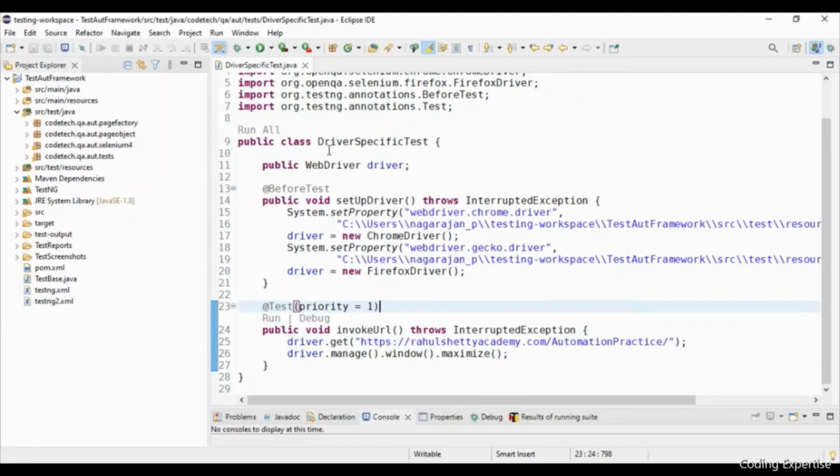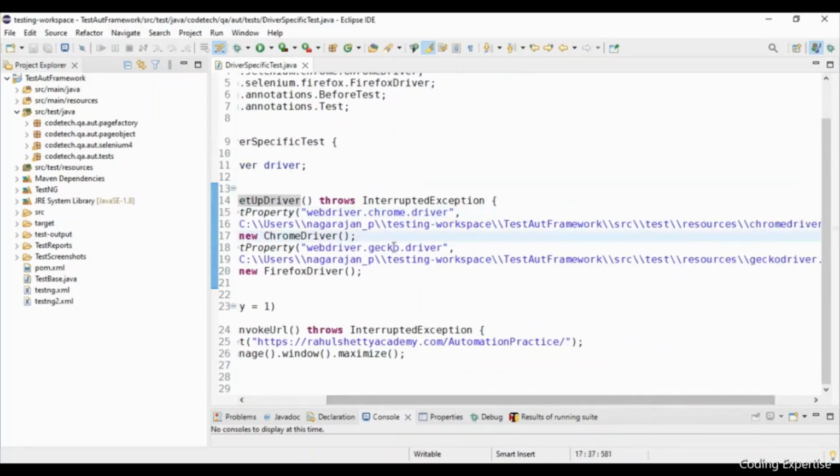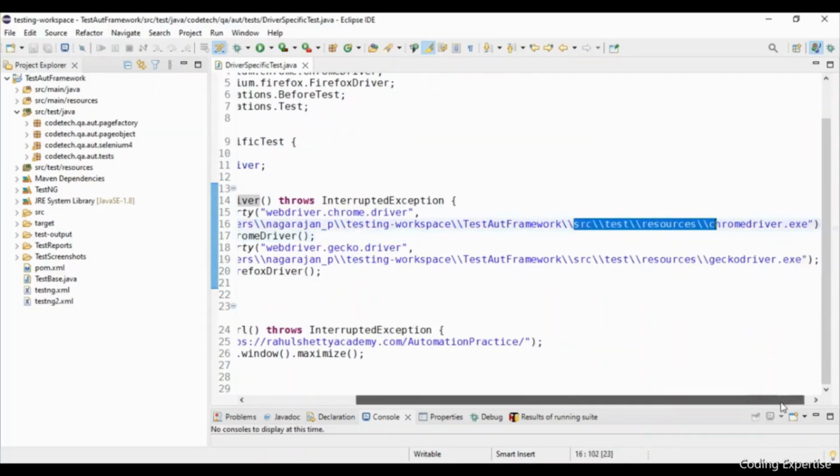This is the Java file I've created, driver specific test. Here is the WebDriver variable, and inside the method setup driver, we are setting up the Chrome driver property using System.setProperty. The Chrome driver path is being mentioned over here, I mean this particular thing, src test resources chromedriver.